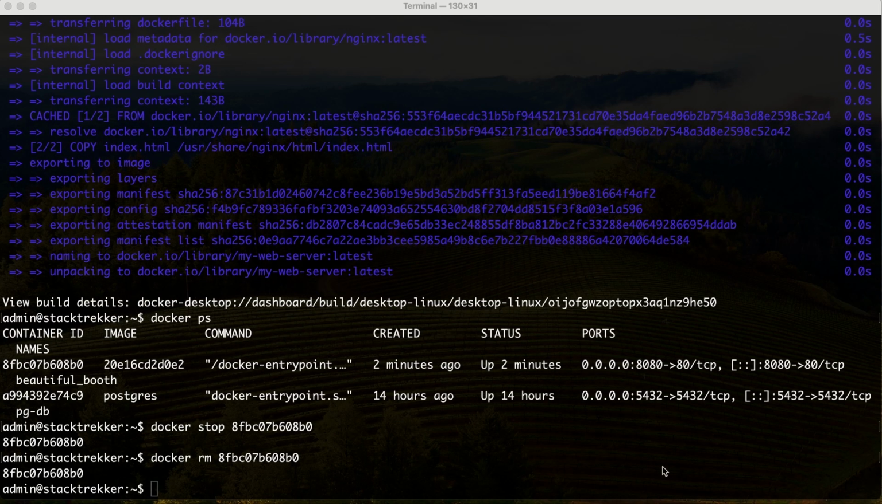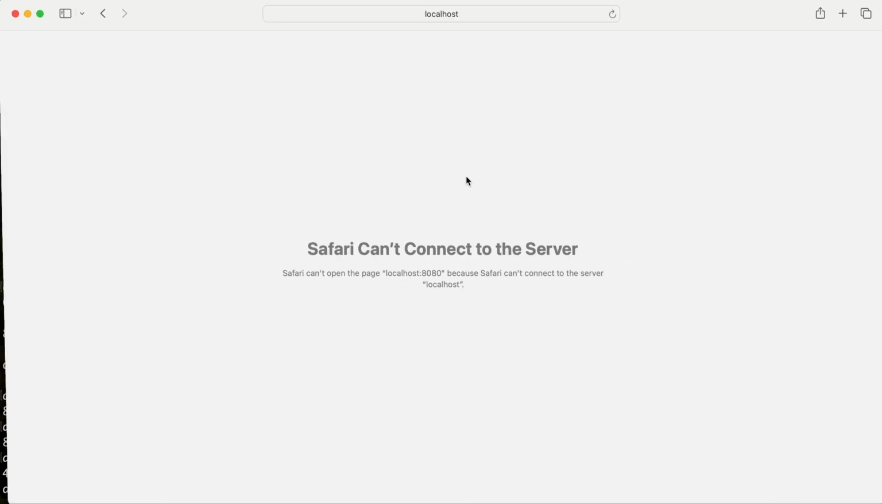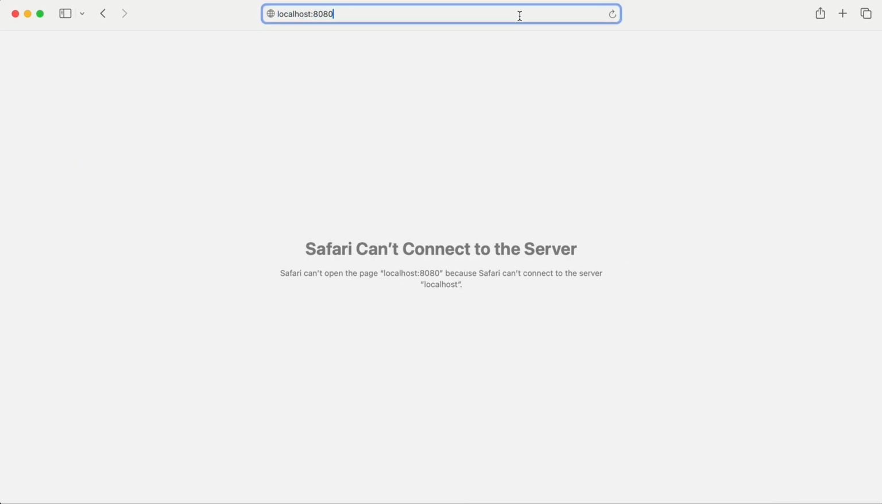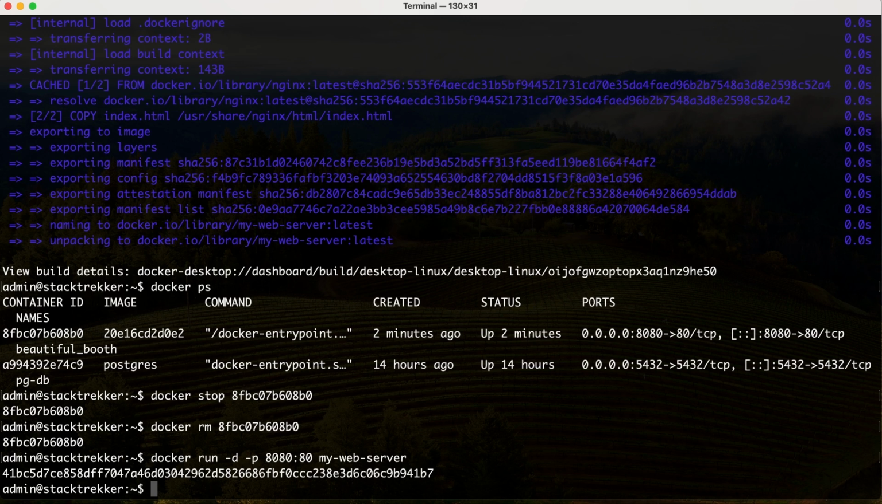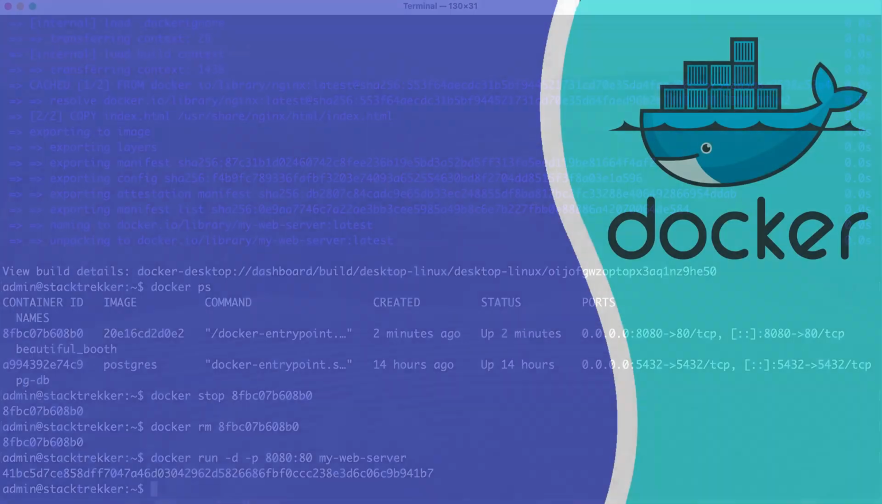With the old container removed, we can now create a fresh container from the newly rebuilt image. After refreshing the browser, the updated message appears immediately, confirming that the new image is being used. And notice how fast the rebuild was. Docker didn't recreate everything from scratch. Thanks to layer caching, it only rebuilt the part that changed.